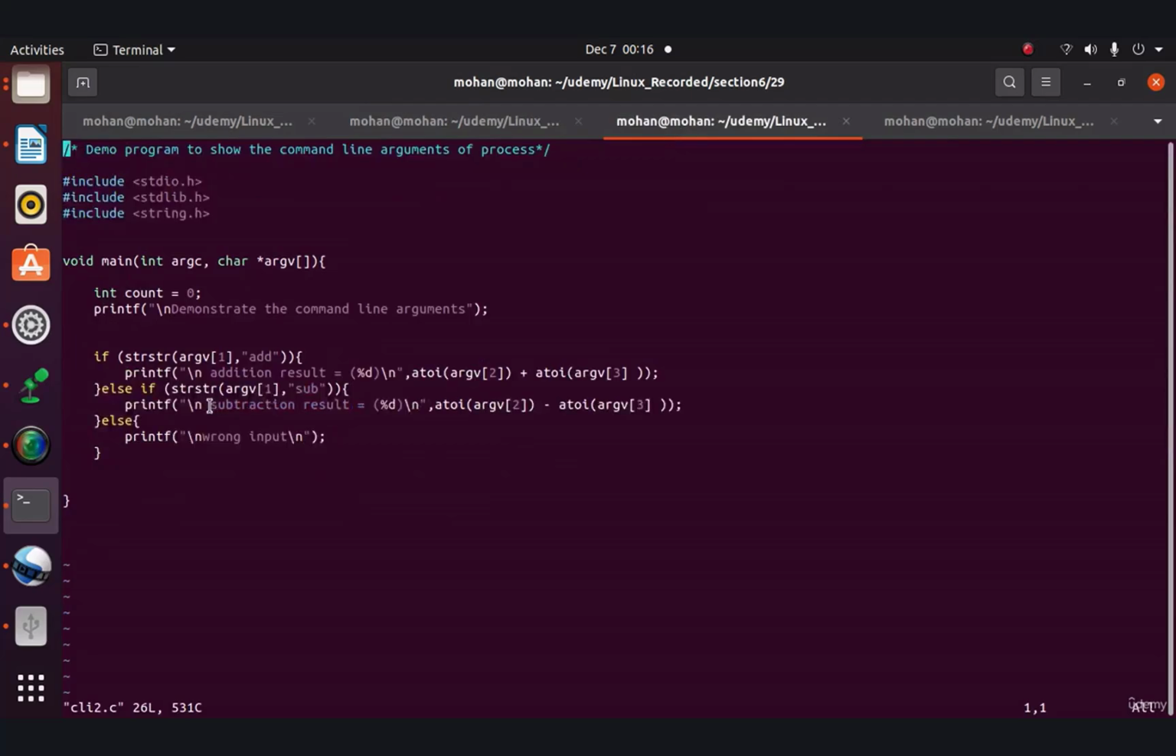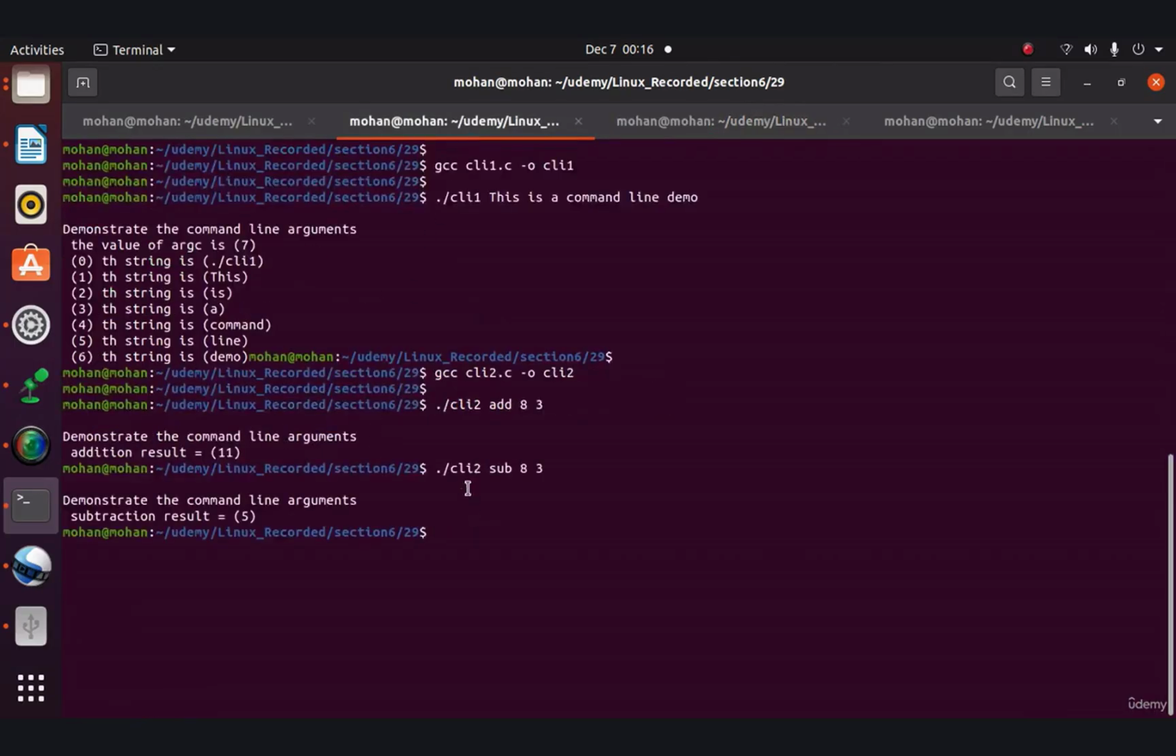So, when this program is executed, a new process is forked or created, and this command line argument forms part of the stack frame of the main function. In the next video session, we will discuss the environment of a process. Thank you.